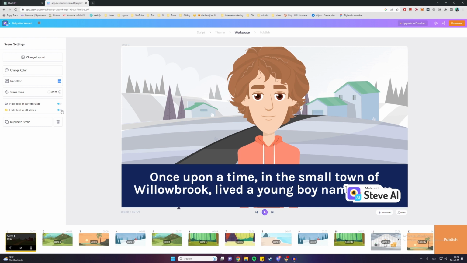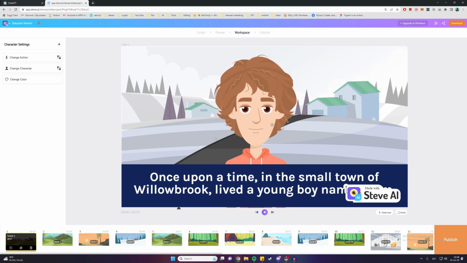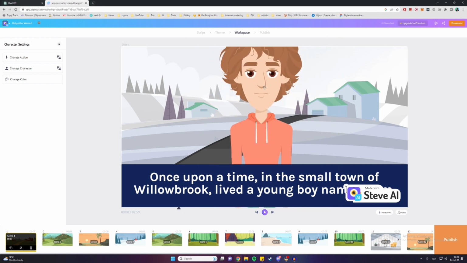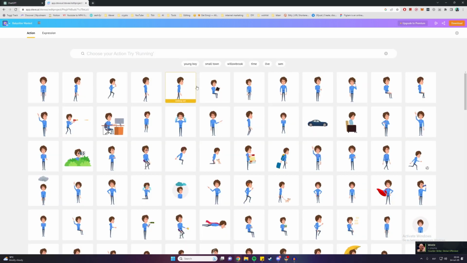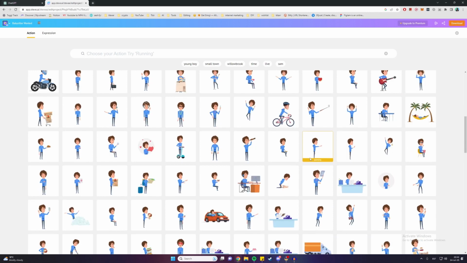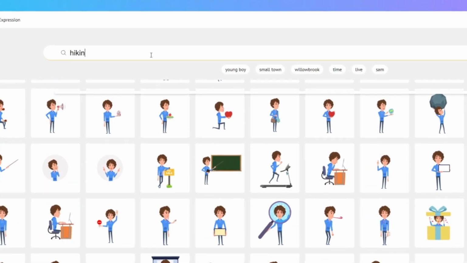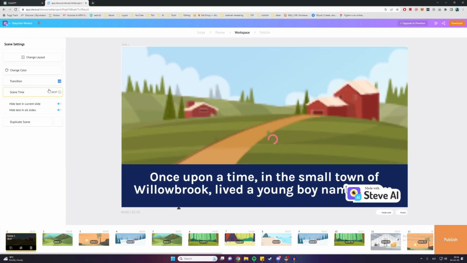But here's something exciting. So let's say our friend Sam here is a little boring. He's just kinda standing here helplessly. Well, we can change that. By clicking on the avatar, we can change Sam to different designs and change his poses or actions. And yeah, we have so many different options here. It's pretty fun to play around with it. I'm gonna go for hiking. Yeah, let's go with that one.